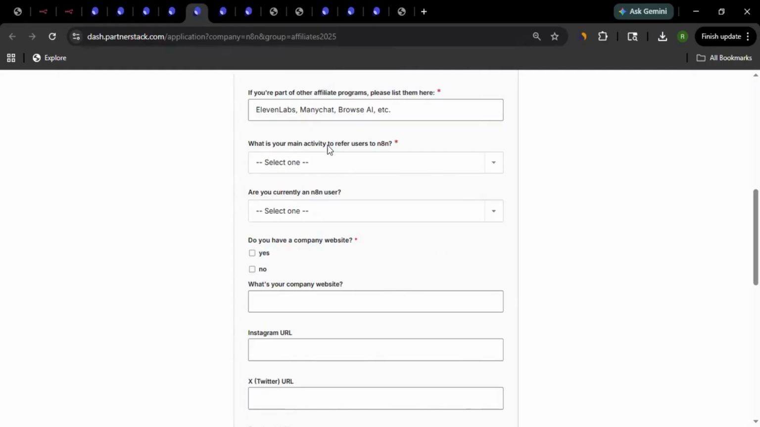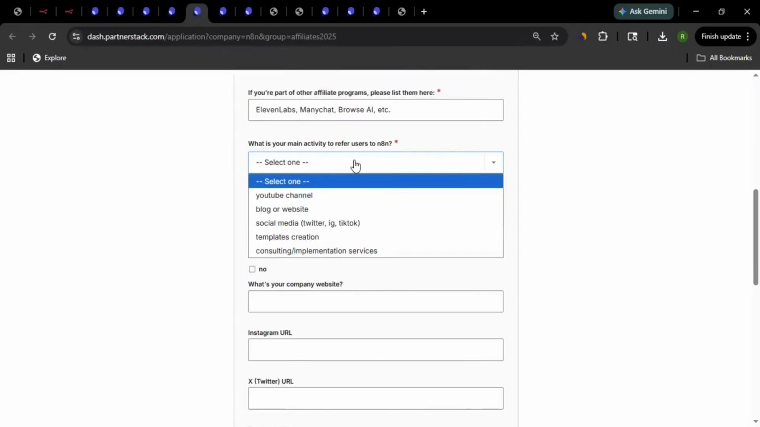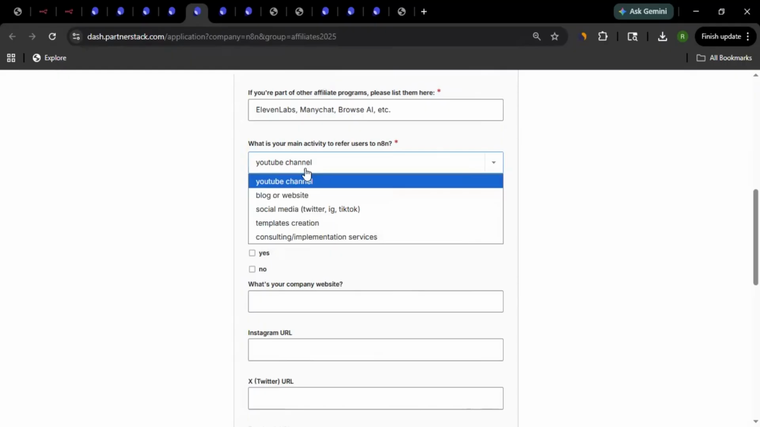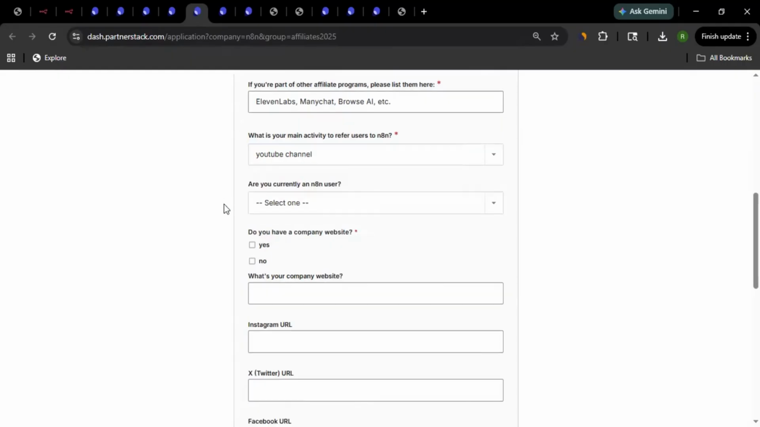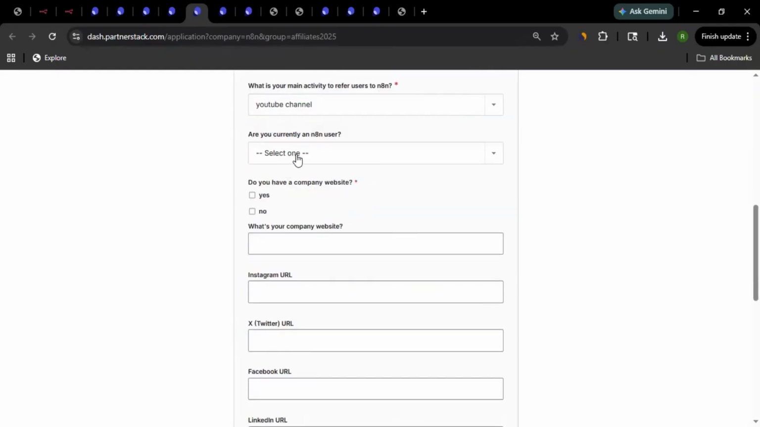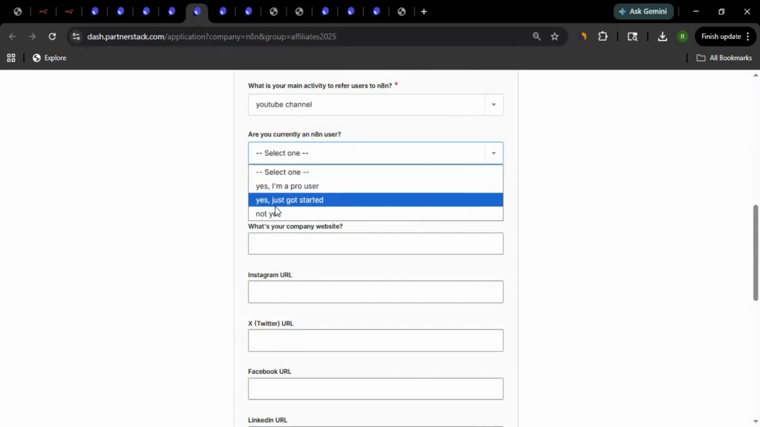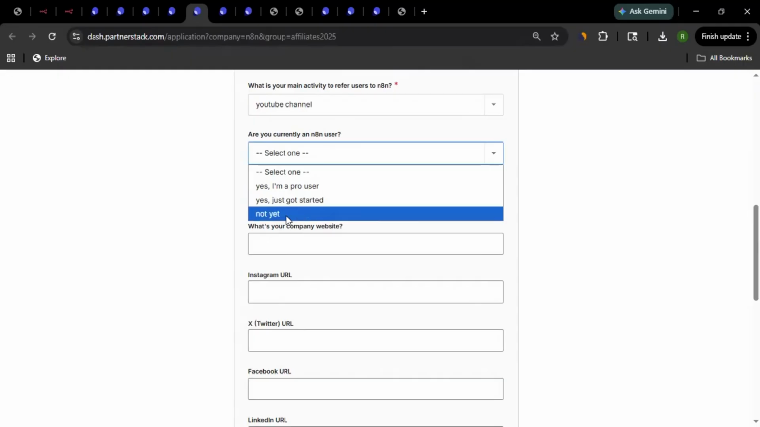What is your main activity to refer users to N8N? So you click here and choose your main activity. Well, for me, I'm going to go with YouTube channel. In your case, you can choose the one that describes the most for you. Then, are you currently an N8N user? Yes or no? Just go with any of these options. Yes, I'm a pro user. Just got started or not yet.